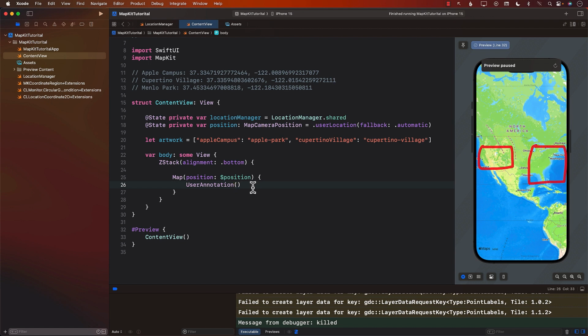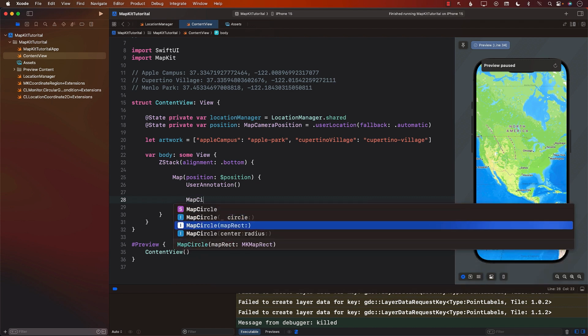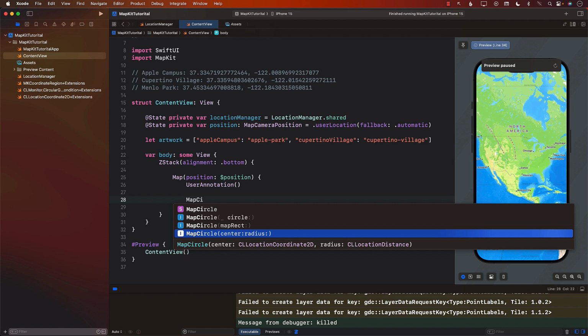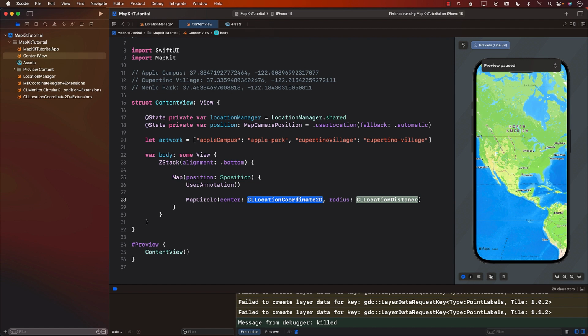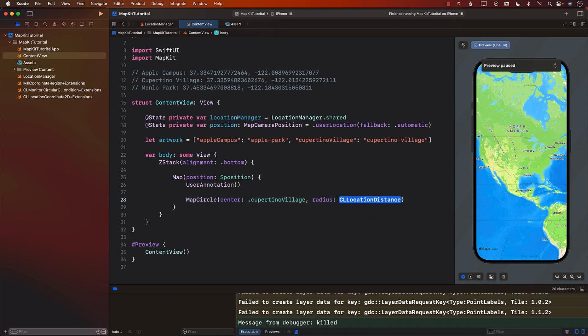The easiest way that you can do that is by using Map Circle. So I can simply go ahead and say Map Circle. In the Map Circle, I can pass in the CL location coordinate 2D and also the radius. The CL location coordinate 2D I have already built. I'm just going to go ahead and pass in Cupertino village. And for the radius, the distance, I'm just going to say 50.